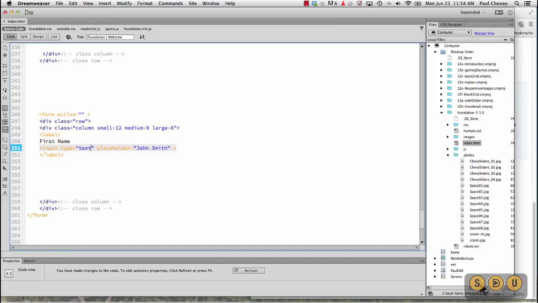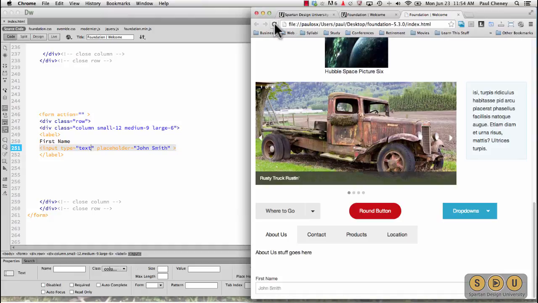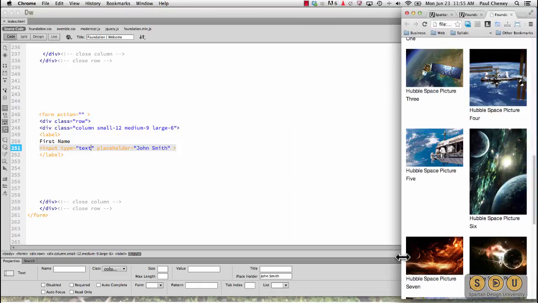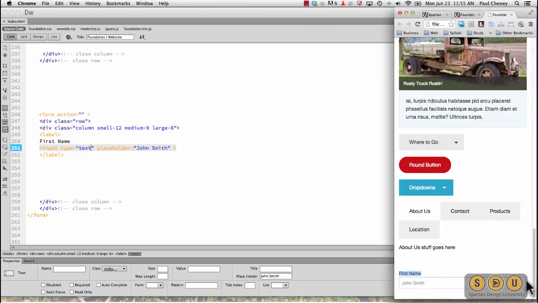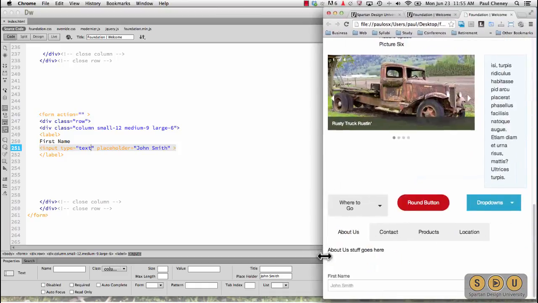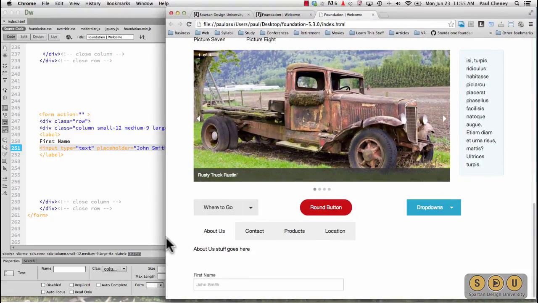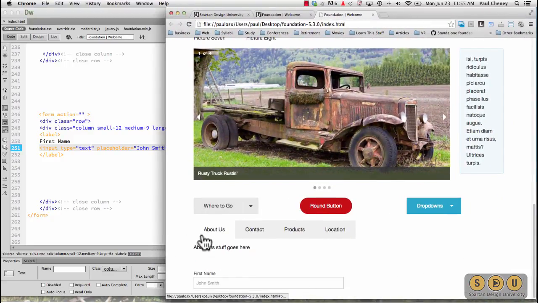All right, let's see what we've got so far. Hit refresh. Down here at the bottom, there's our first name and John Smith placeholder. There's my phone version. Notice it's full width. 9 out of 12 columns, and on the desktop it's half the width.